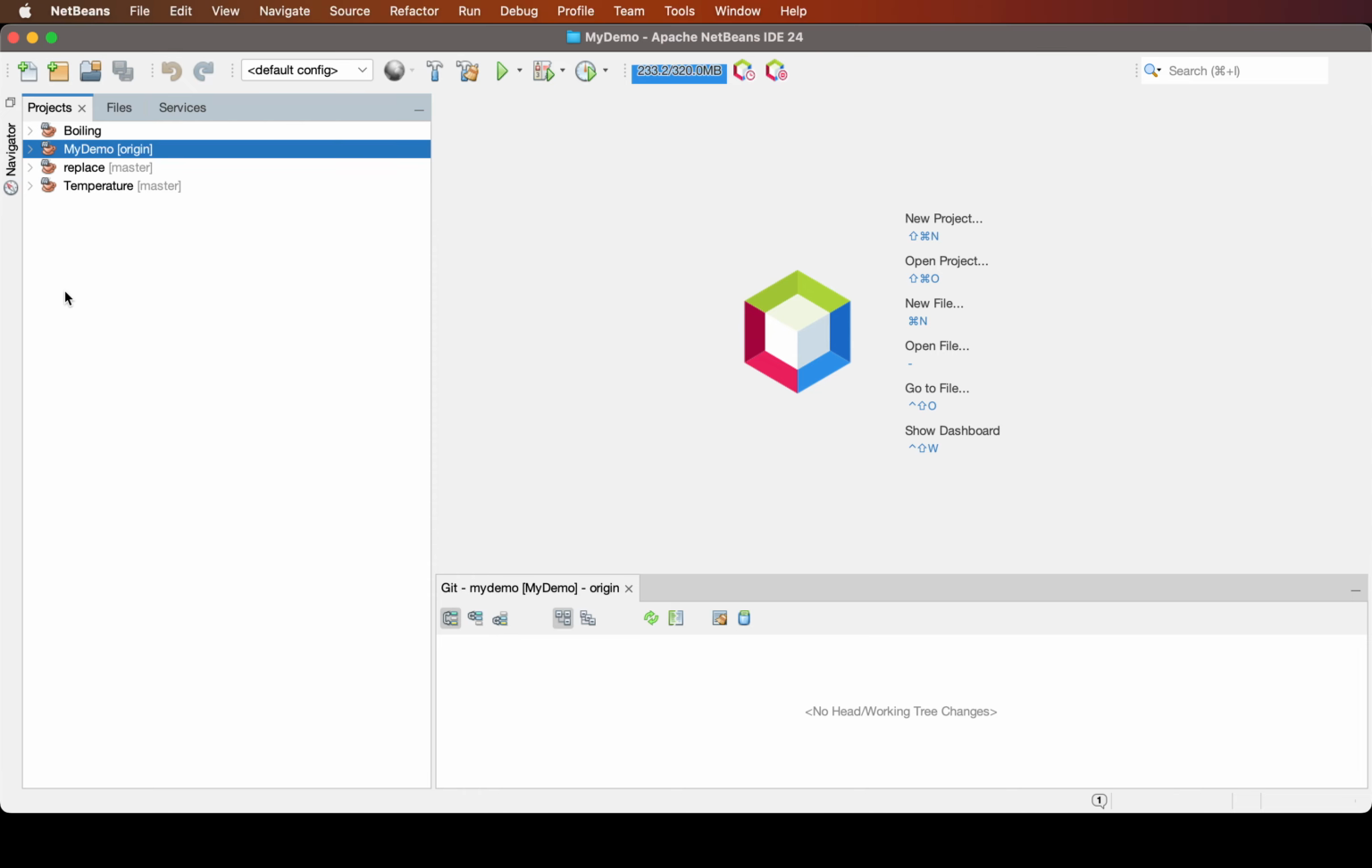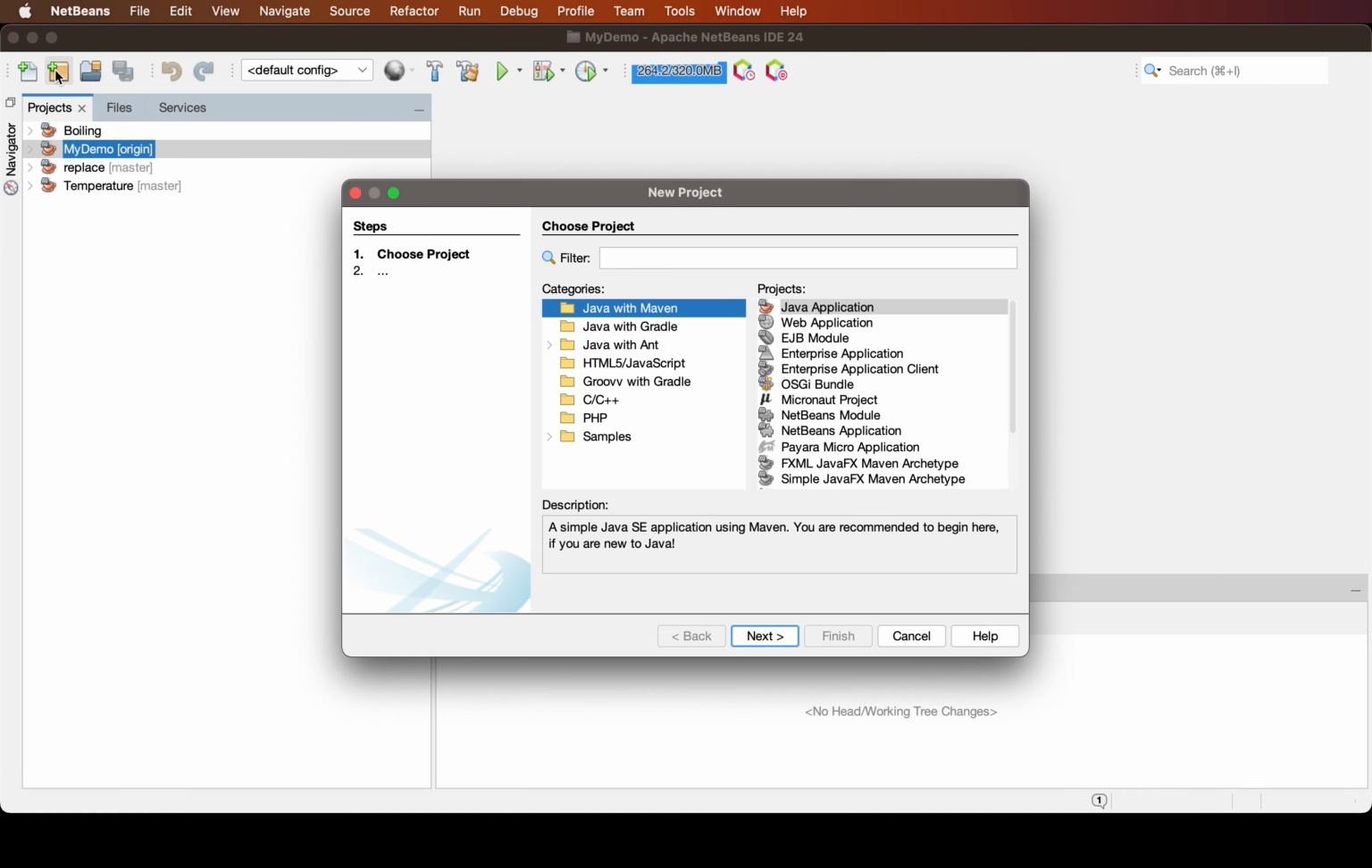So in this tutorial, I'm going to show you how to create your Hello World program using NetBeans. To create a new project, click on this icon and make sure that NetBeans has already been installed on your system. Filter, come to Java, Java application.